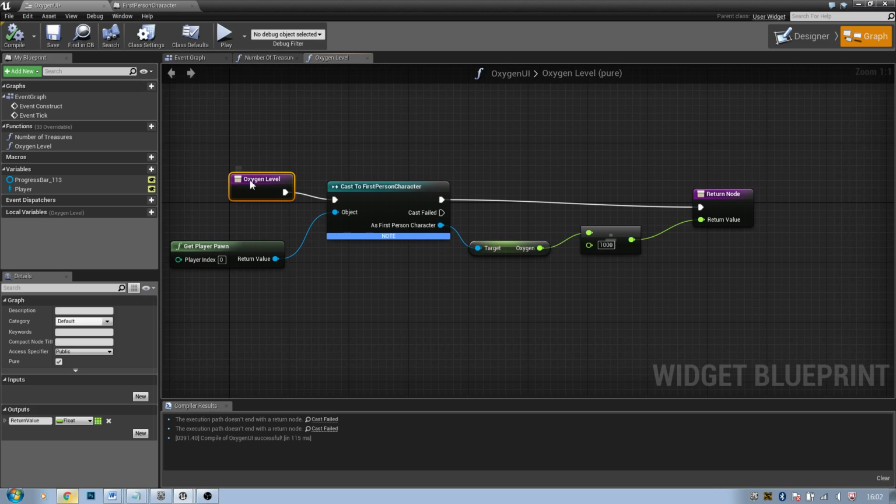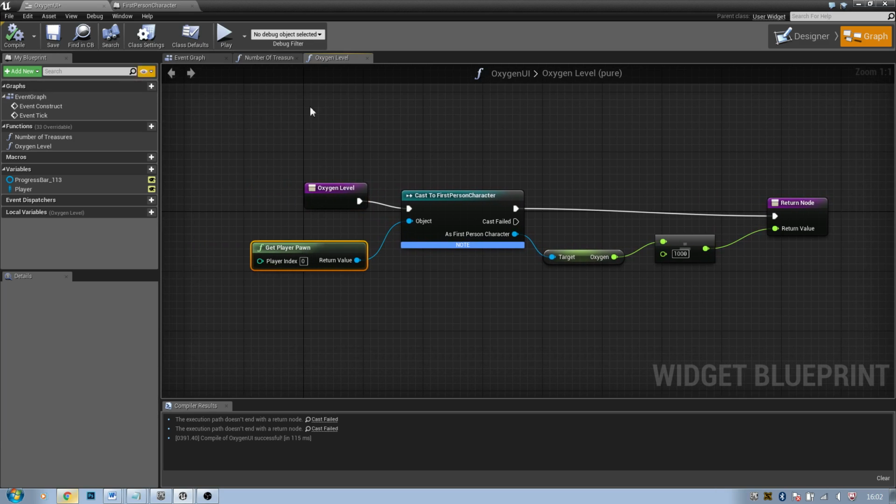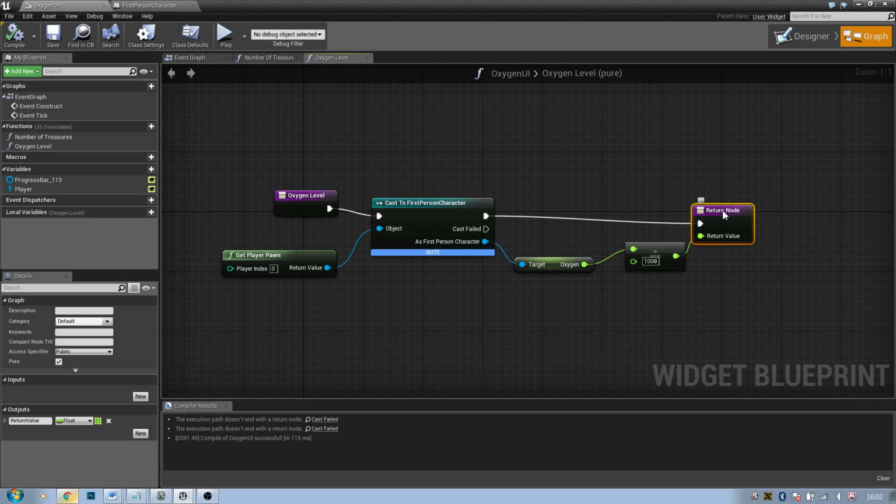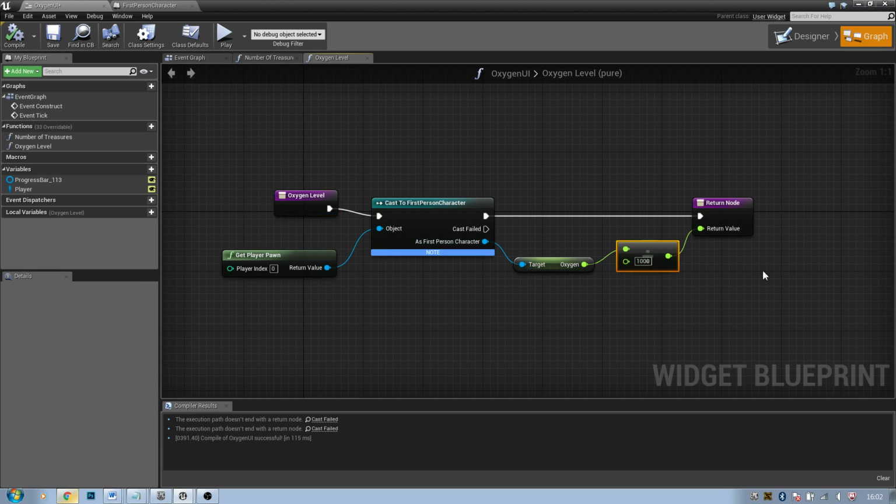So yeah, just to summarize what we've got. We created this binding known as oxygen level, and you've got your two components, your input and then your output. So this is what we're going to be changing it to, and this is where we're setting it and triggering this event. And then what we're using this for is to access the value of oxygen. So we're casting to the first person character, retrieving the value of oxygen, and then dividing by 1,000 to get that value down from 1,000 to 1.